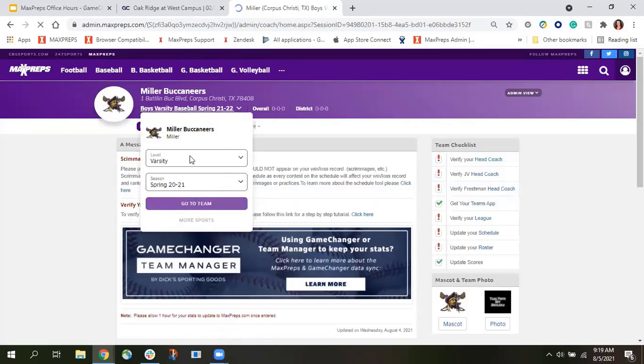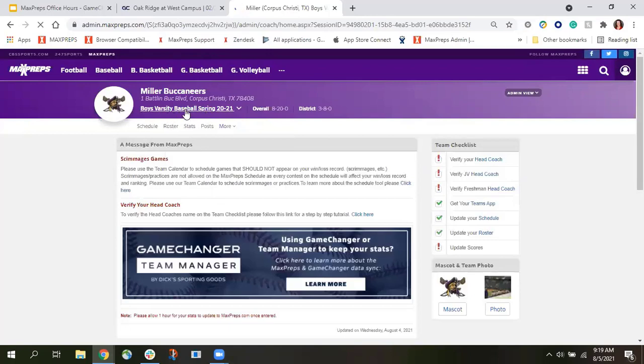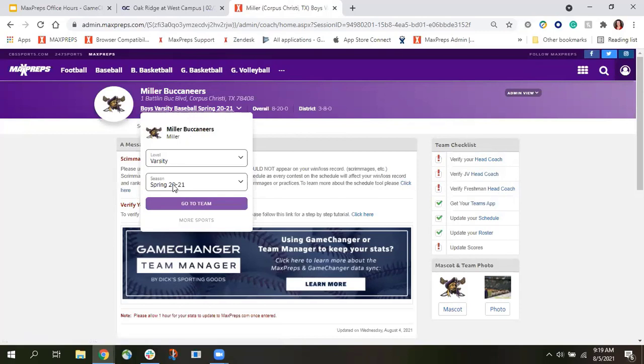So to get to previous seasons, if you ever need to on MaxPreps, you can do so by clicking that drop-down menu and selecting to change seasons. You can also change levels here as well. If you are the varsity head coach or varsity coach, you can switch to JV and freshman from here.